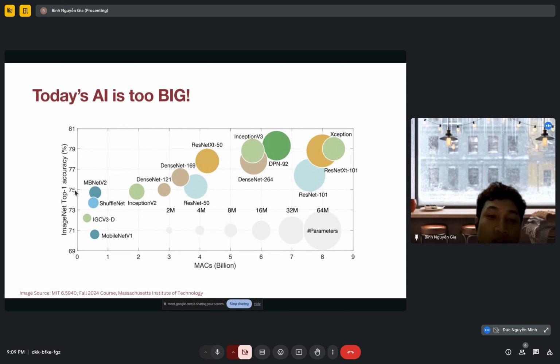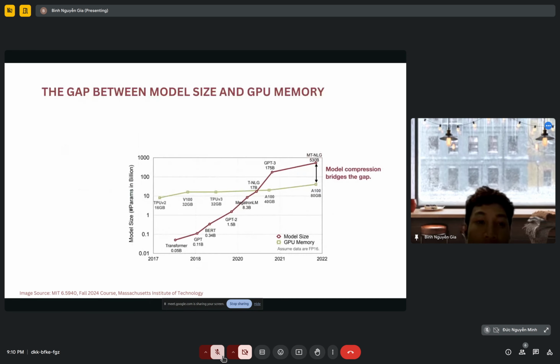So why do we need model pruning? The reason is today's AI is too big. Here's a graph about model size, and here is just a really small model compared to some large language models today, which include billions or trillions of parameters. So in conclusion, AI is too big now.